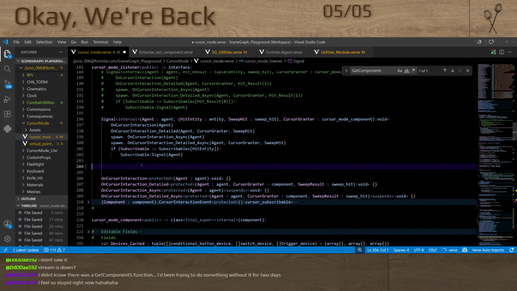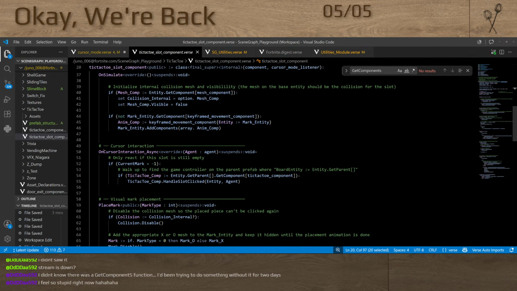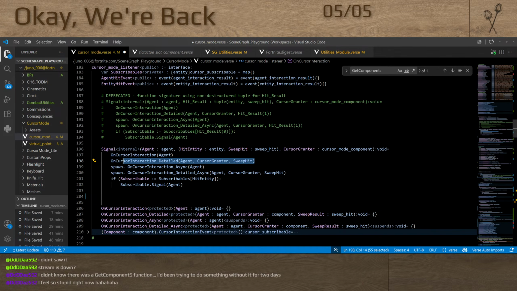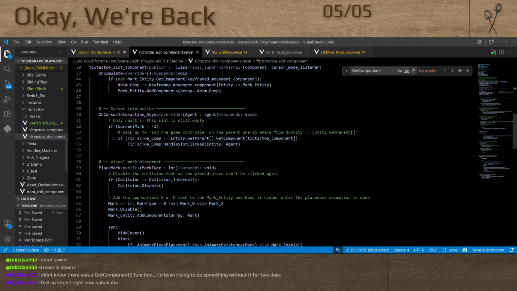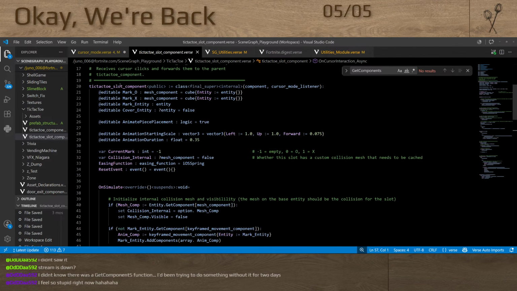So you can subscribe to cursor event cursor clicked, or if you were to overwrite these functions, which is usually what I do, for example here I have cursor interaction async override. When the signal is called, it would automatically call those functions that were overridden, and it would run the logic. So that's how I do it. And this pretty much banks on the get components function, because otherwise you wouldn't be able to blindly check. I don't care that it's the tic-tac-toe slot component. I'm just checking if the component has this interface, right?